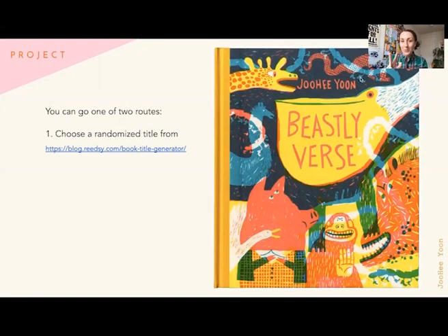You can go one of two routes. You can choose just a randomized title. So I have a title randomizer as a link here. I will add it also into our class notes. And so you can just randomize any kind of title and make up what you think it might be about and then make a cover from there.